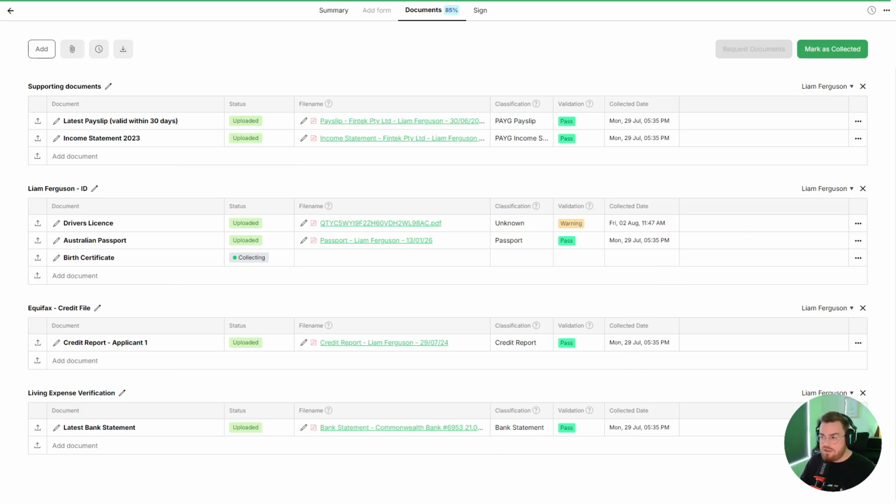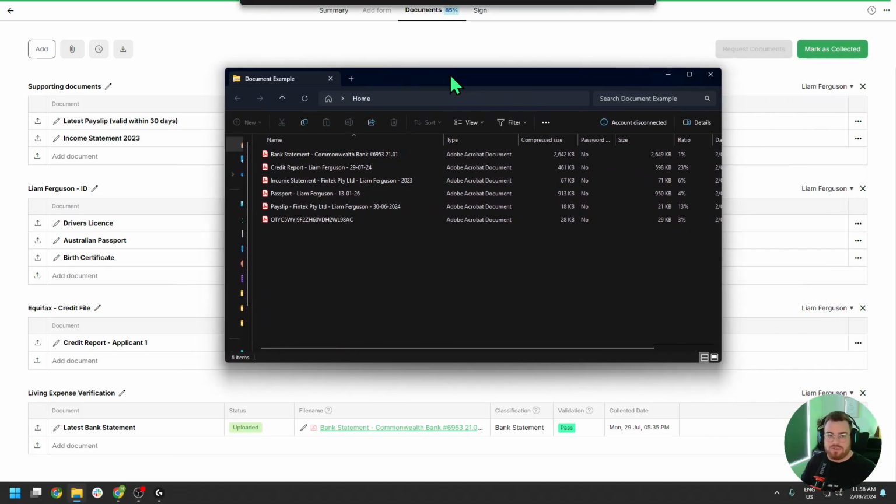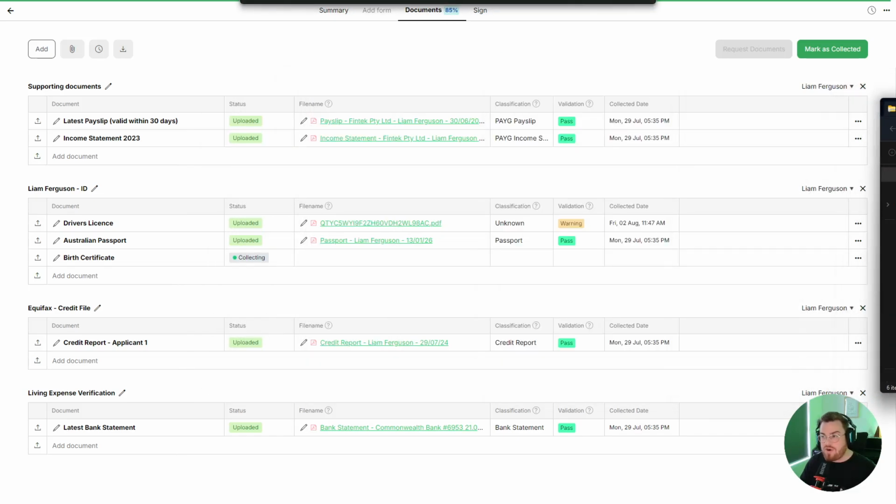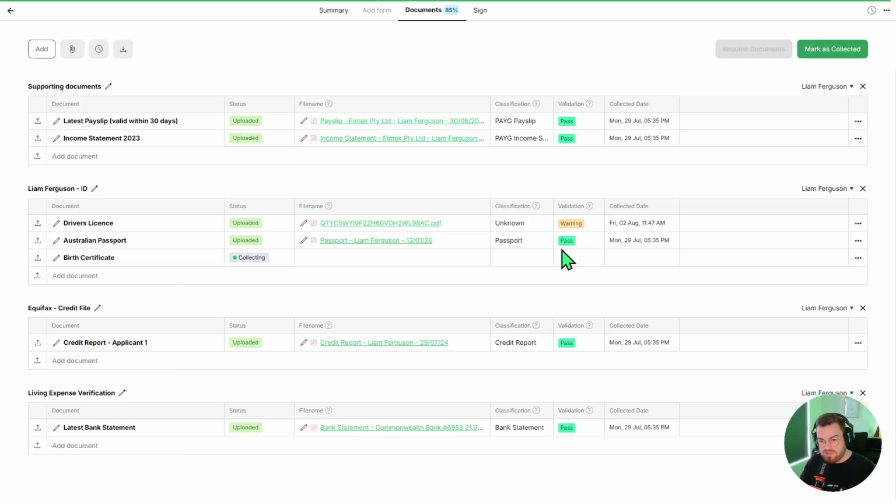So if I bring over the documents themselves, you'll see here that based on the criteria that we've asked for, it's renamed it. For the bank statement, we've only asked for the last 4 digits of the account number. You'll notice that there are no middle names on this, and I just wanted to remove that for security. But like the credit report, it has a full name, like Liam, middle name Ferguson. So how do you do that? Well, this is great because I can actually go ahead and do it.